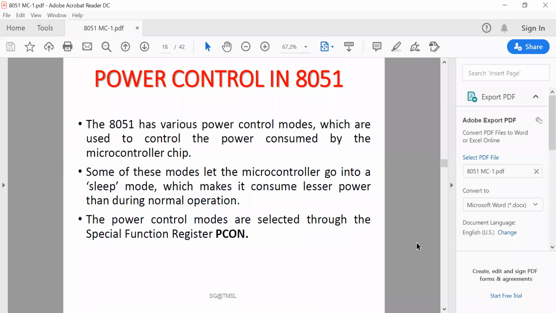Next is the power control in 8051. So what happened in power control? Basically, various power control modes are available, which are used for controlling the power which is consumed by the microcontroller IC. And some of these modes let the microcontroller go into the sleep mode, which makes it consume less power than during a normal operation.